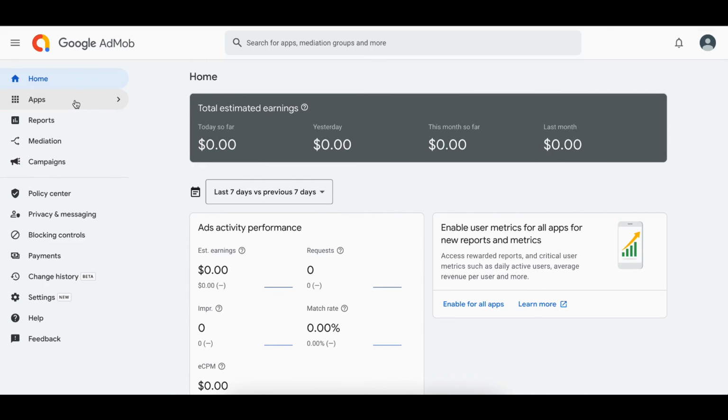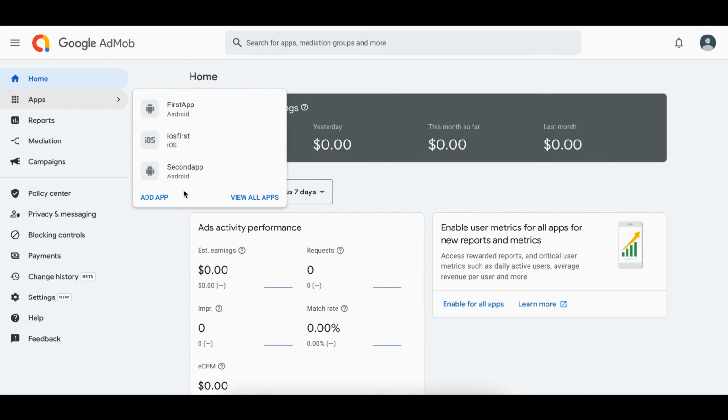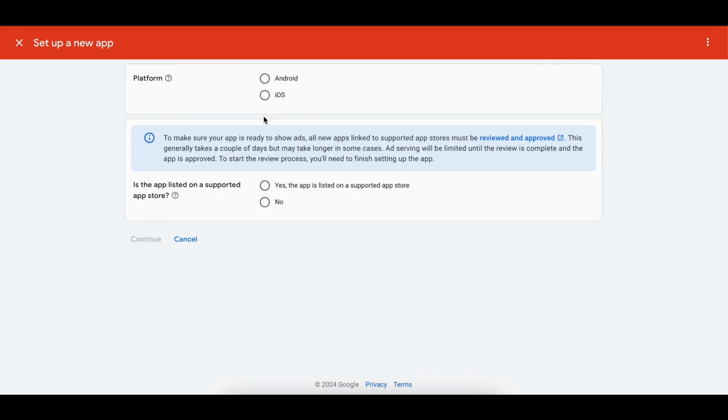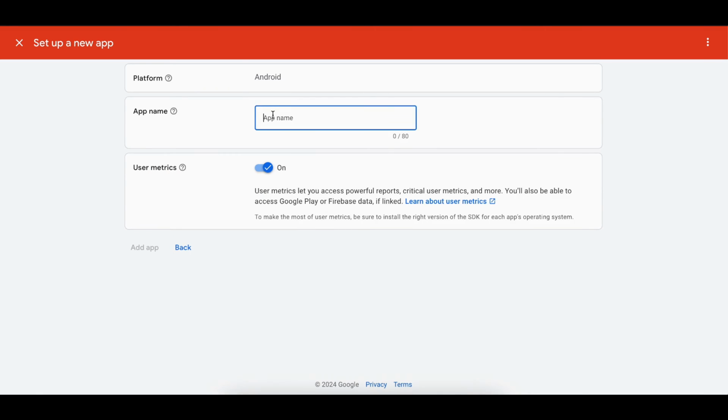Production ad units: you can just go to Google AdMob and create an app. Just click on add app. I don't have an app deployed on the Play Store, so select Android. I don't have the app on Play Store yet, so I'll just click on no, click continue. I'll give it some name, like third app, and I'll just click on add app.